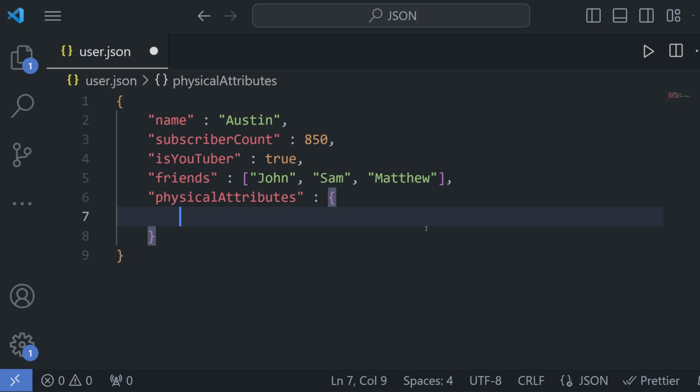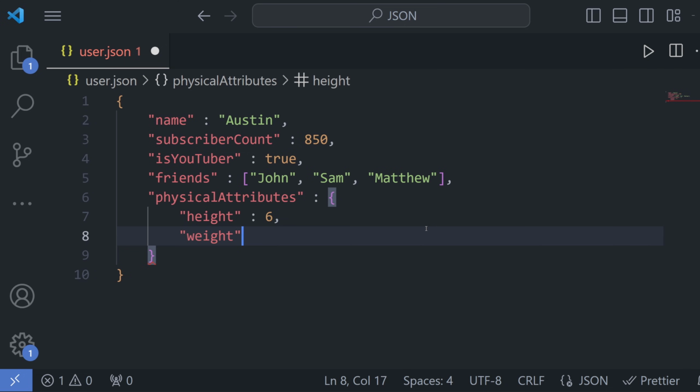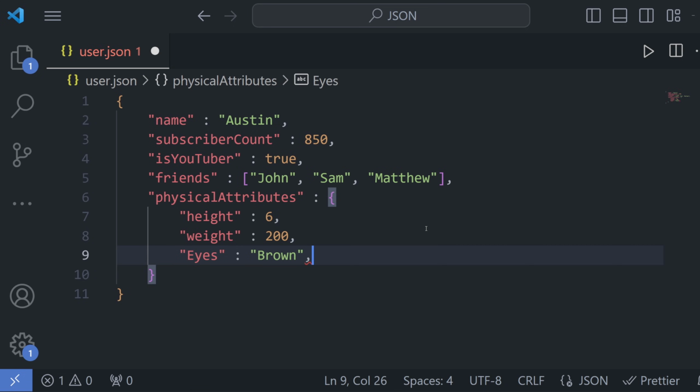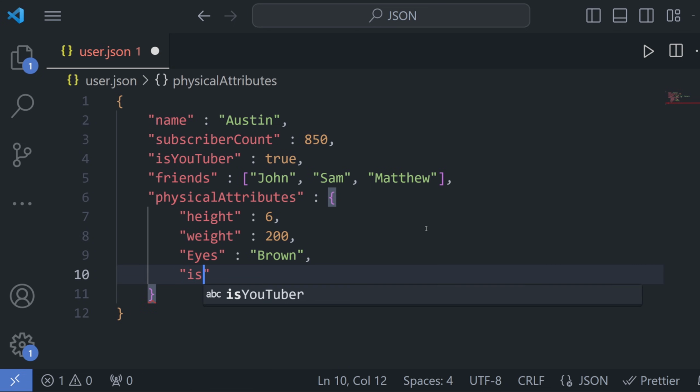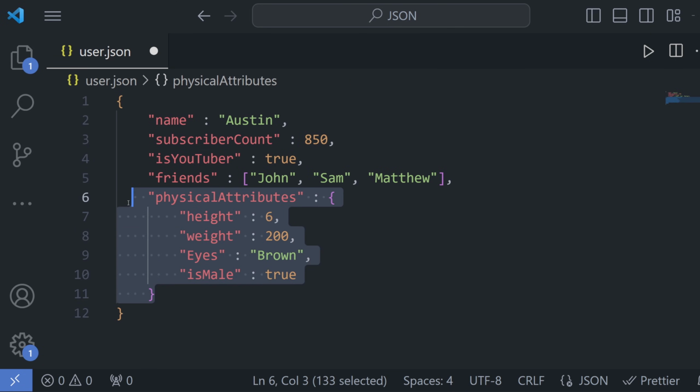Let's just give this object a few key value pairs. So for one, I'll say height, let's say 6. We'll do weight 200. We'll say eyes brown. And then we will say, let's do a Boolean, say is male. And that is equal to true. And this right here is a perfectly valid object in JSON.